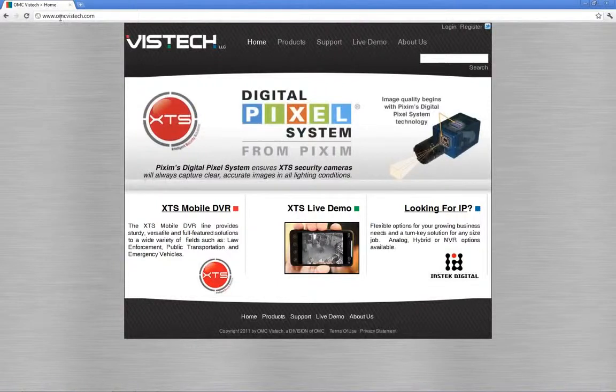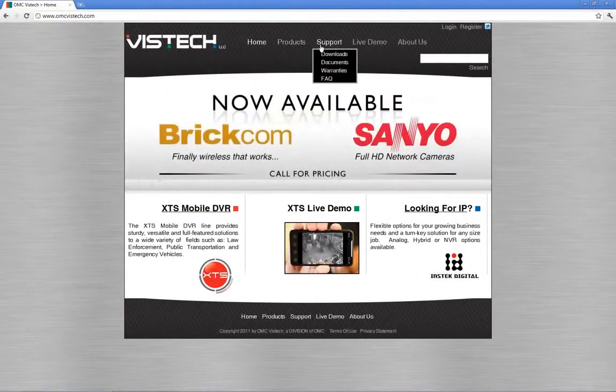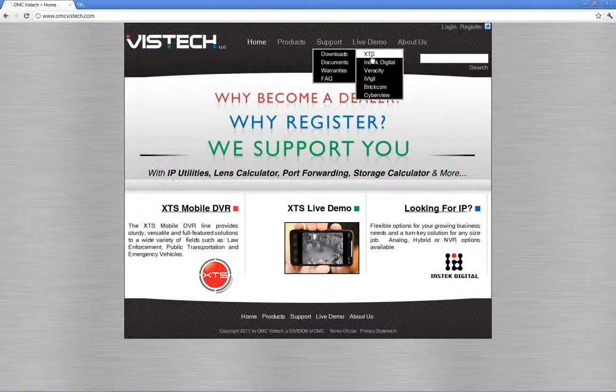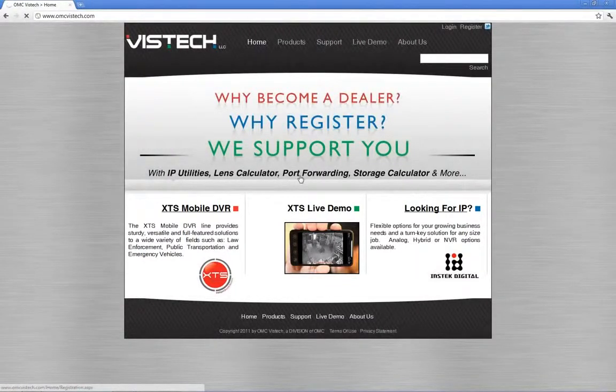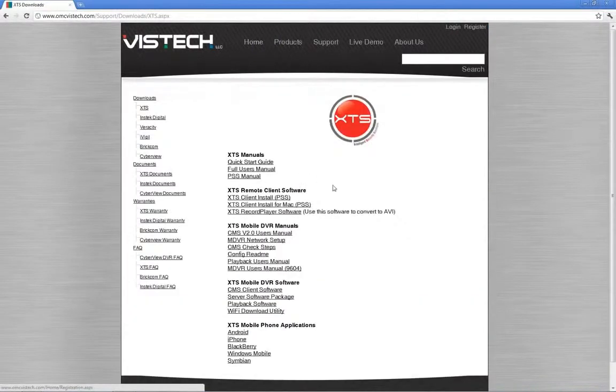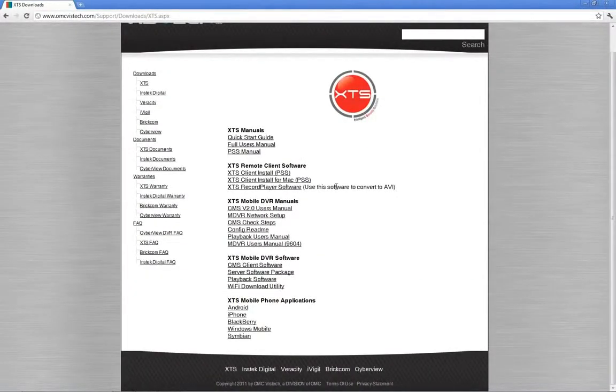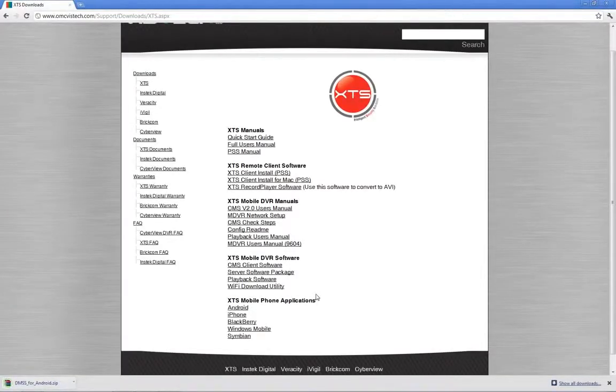Once you're to our website, omcviztech.com, go to the support section. And under support, you'll find downloads in a category of all of the different manufacturers we support, and select XTS. Underneath the XTS page, you'll see a list of all the different files that we currently have available for that manufacturer, and at the bottom, you'll see the mobile phone applications here. We're going to download the application for Android, so go ahead and select the link.